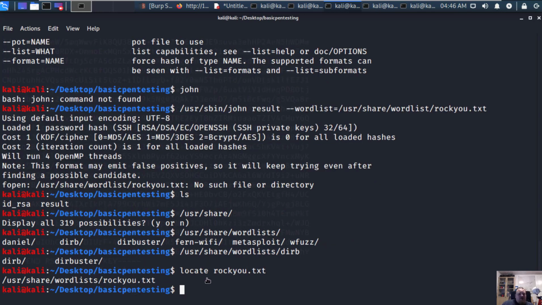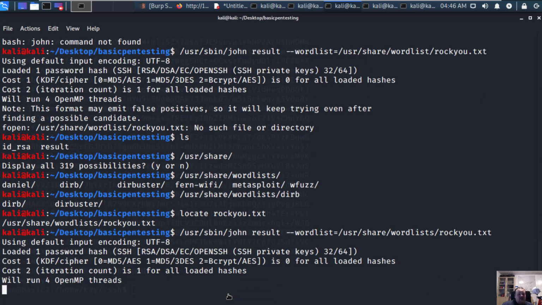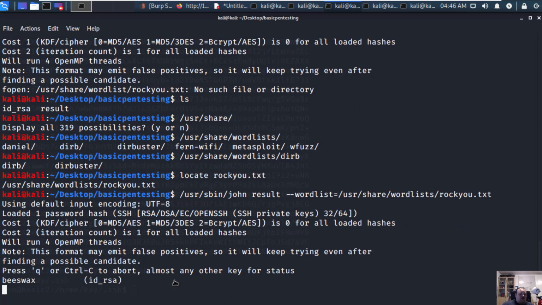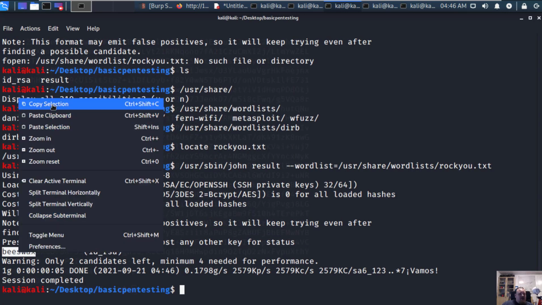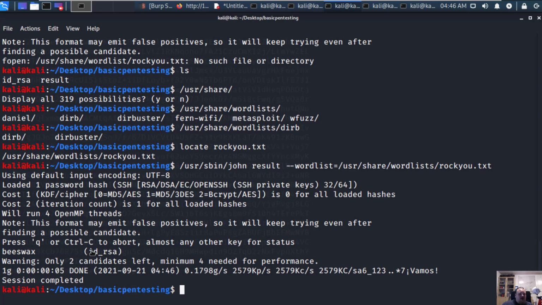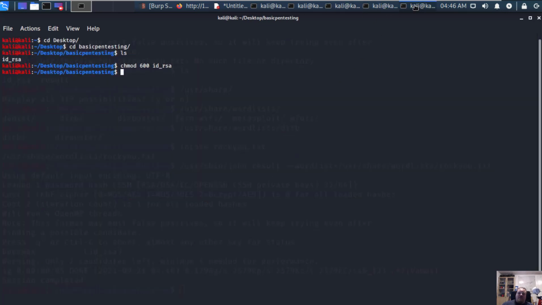Alright, so it was a typical spelling error. I wrote wordlist, it should be wordlists, so in plural. So basically I'm just gonna run the same code again with the S at the end and see if John's gonna help us crack the password for the id_rsa, and it says beeswax. Looks like it's gonna be the password for the id_rsa key. Sorry for that.